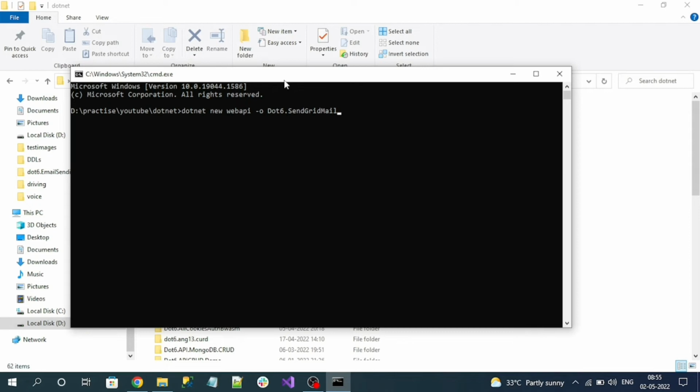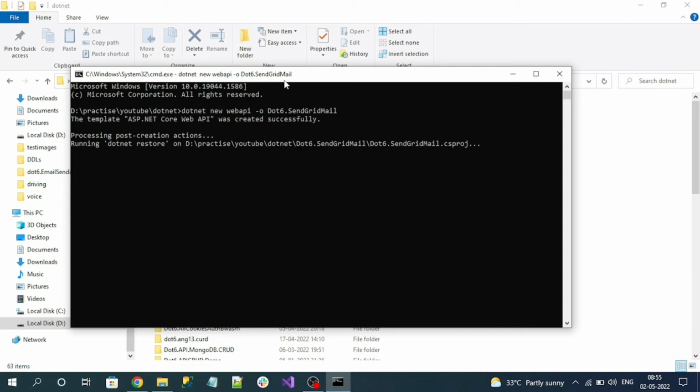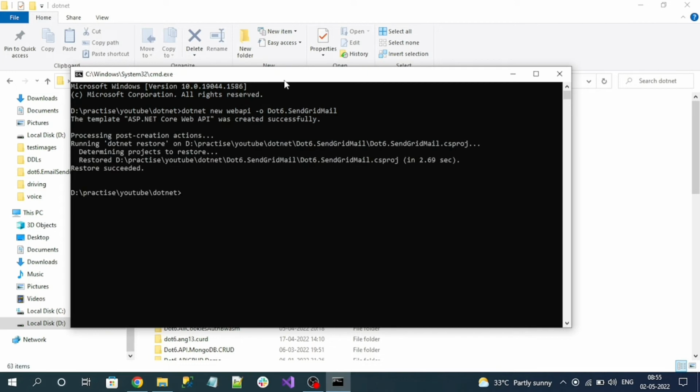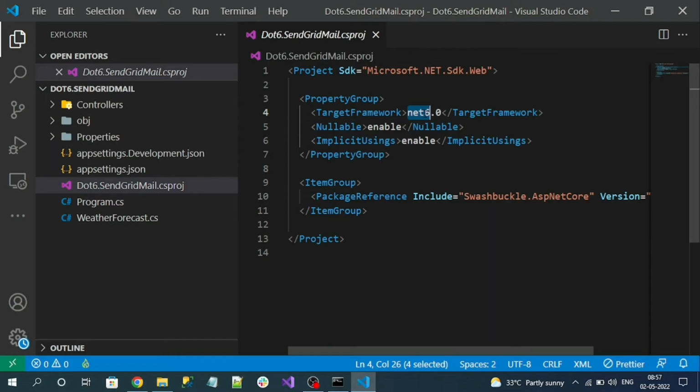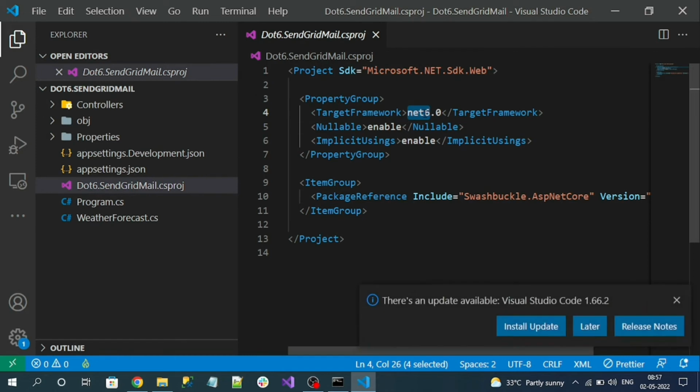So the CLI command for creating the project is dotnet new webapi, and the -o flag means output directory, and then the name of your project. Okay, let's create the project. Project is successfully created. Let's open my project in Visual Studio Code editor. So our target framework is .NET 6.0.